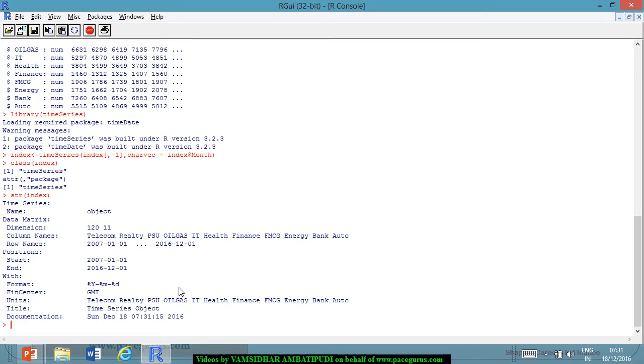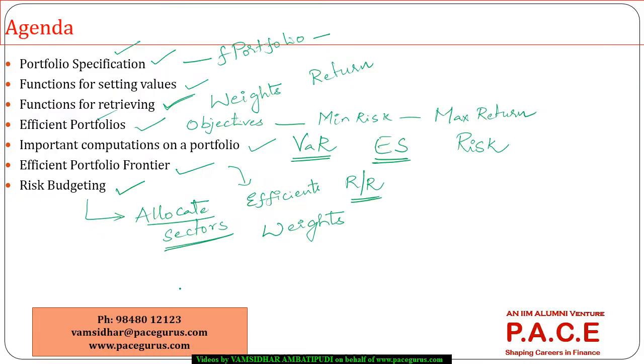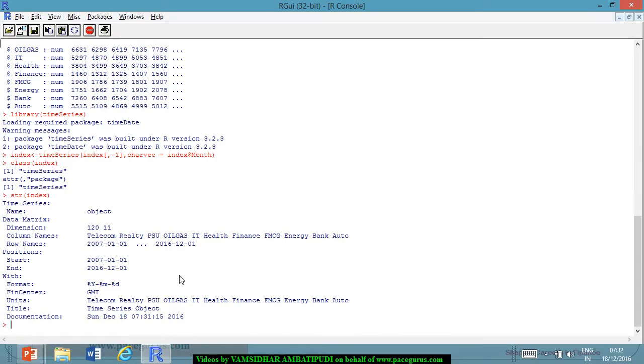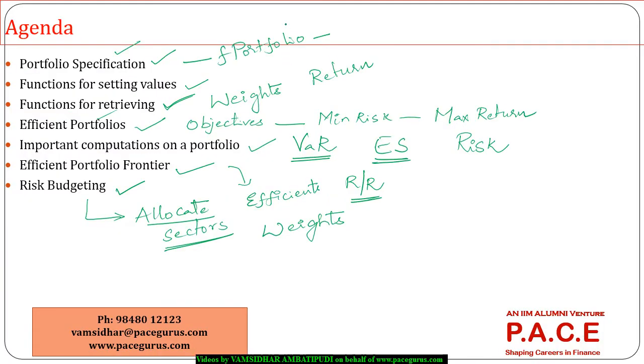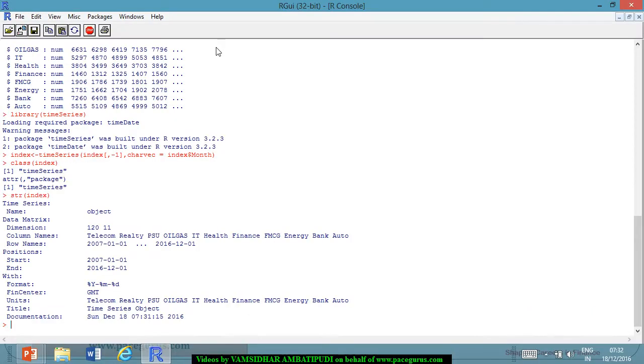Now with this I'm ready to go ahead using the various specifications relating to the portfolio. So let's start using the portfolio related specifications. For that I need to load the fPortfolio package. So let me load the fPortfolio package as well.